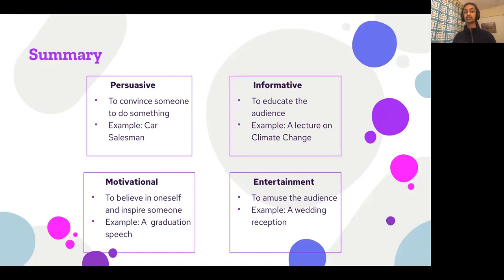A persuasive speech is to convince someone to do something. For example, a car salesman is trying to convince the buyer to buy that car. An informative speech is meant to educate the audience about a topic. For example, you're educating the audience about climate change. You're not telling them to act on climate change, but rather just giving them the facts about climate change.